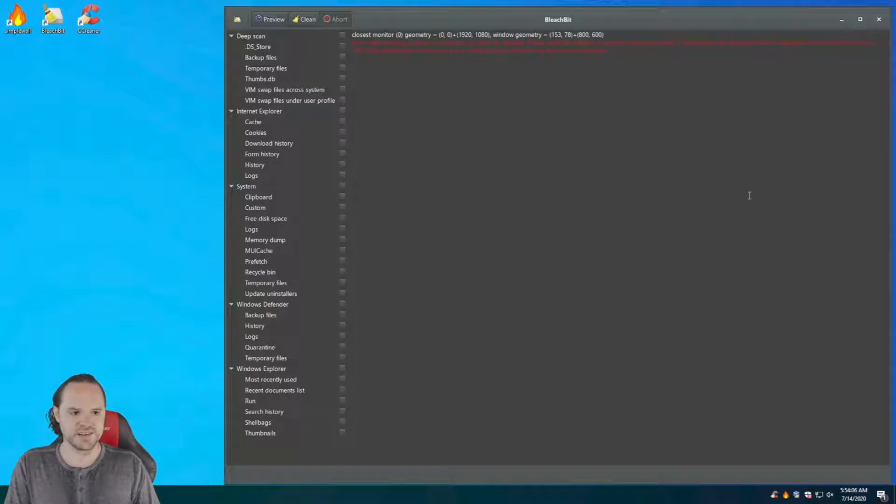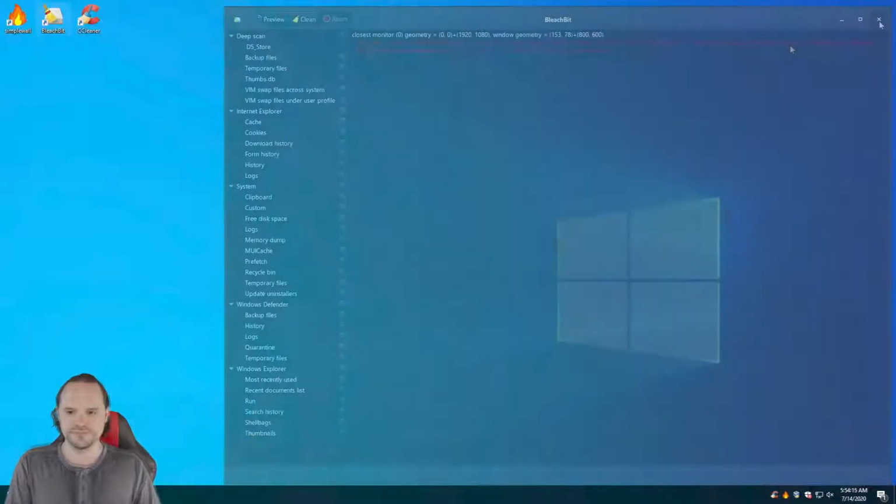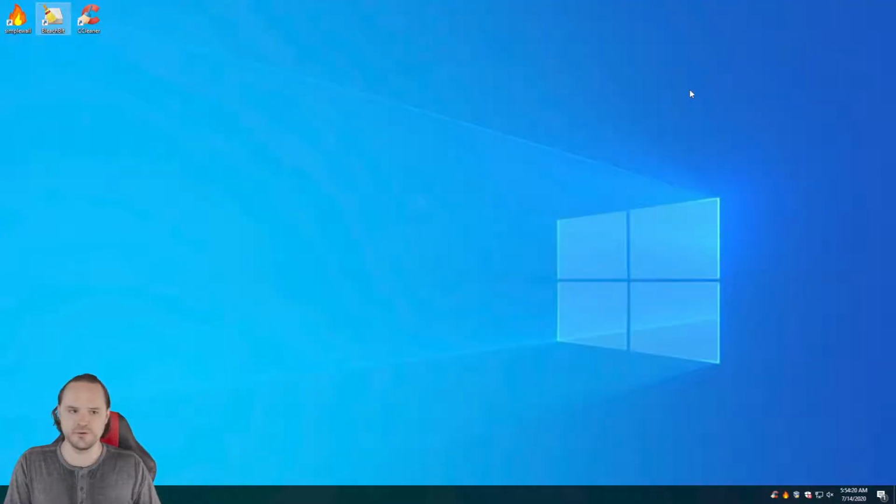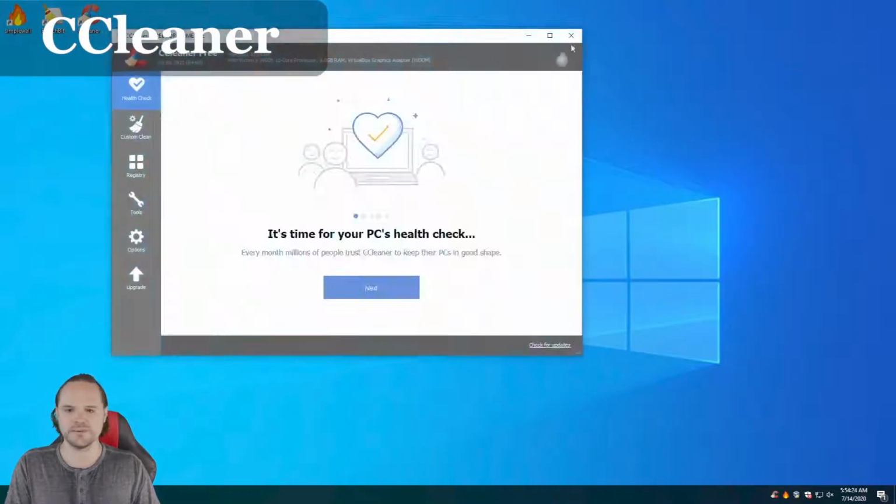There's not much else really to cover about BleachBit because it's very simplistic and it has a specific function, and that's just dumping garbage off of the system itself. So with that out of the way, we'll move on to, I guess you could say, the final program on here, and that's CCleaner. And there's a reason why I left it on here.